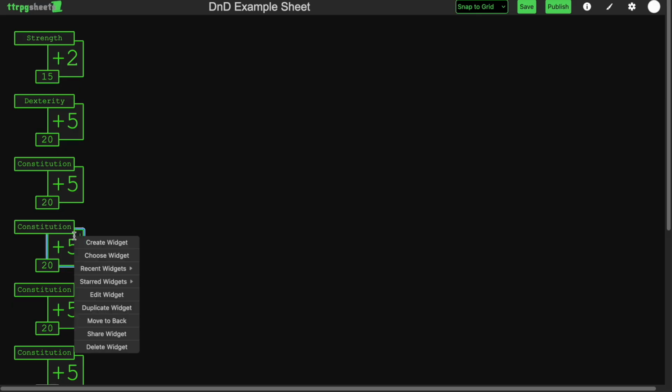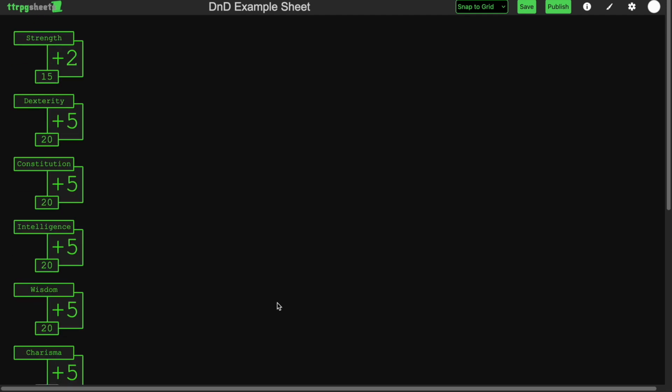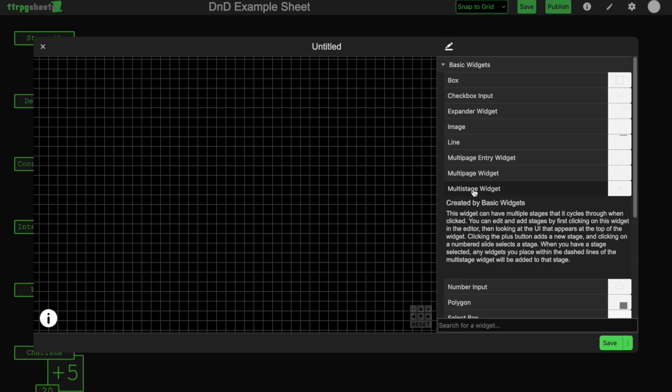Now, I'm going to change the names for the rest of these. I want to create a skills widget next, but before I do that, I'm going to make a custom checkbox that represents a character's proficiency level in a skill. To do this, I'll need to use the multi-stage widget.